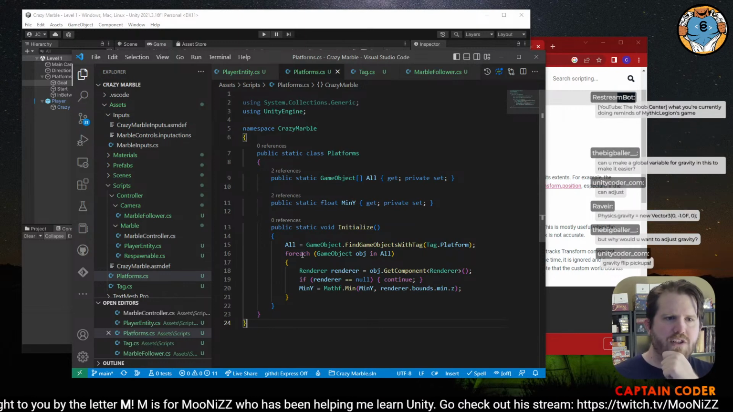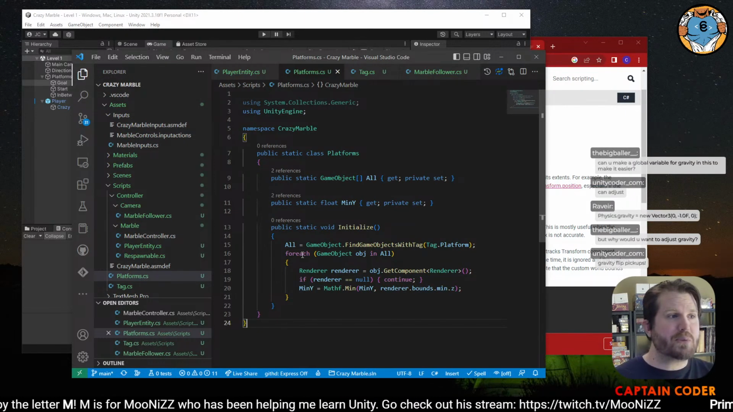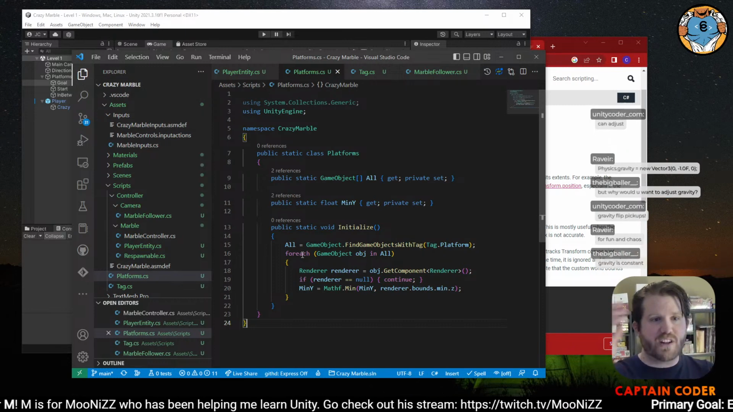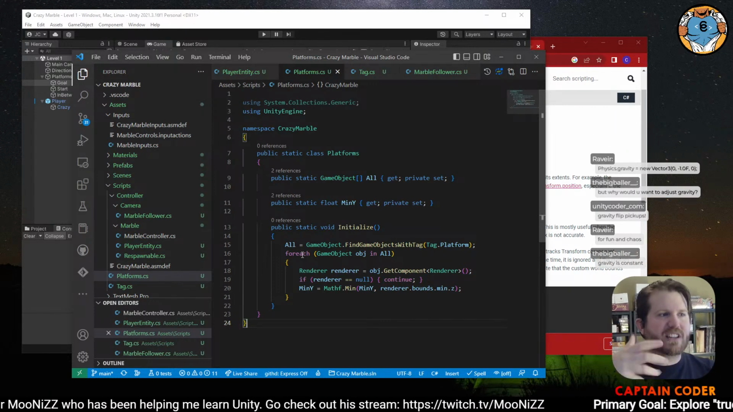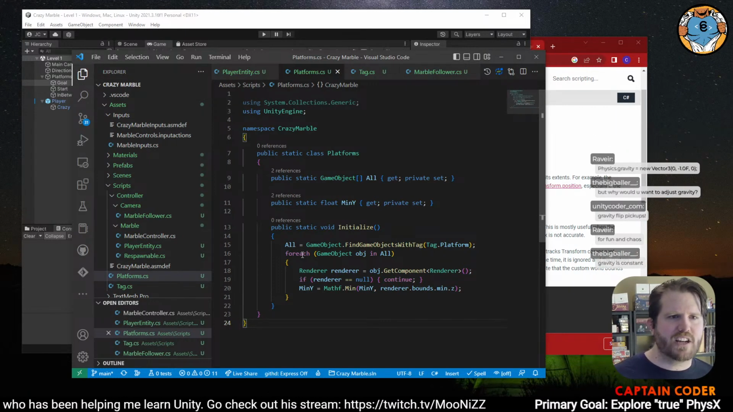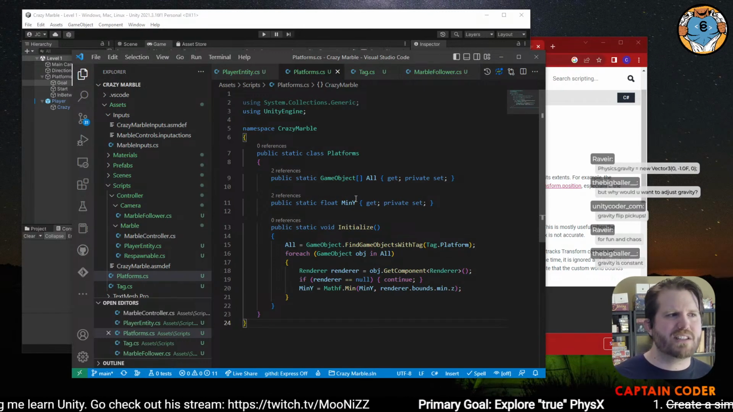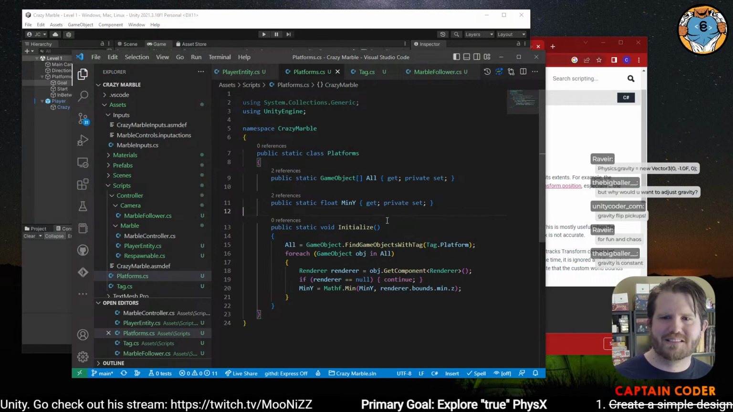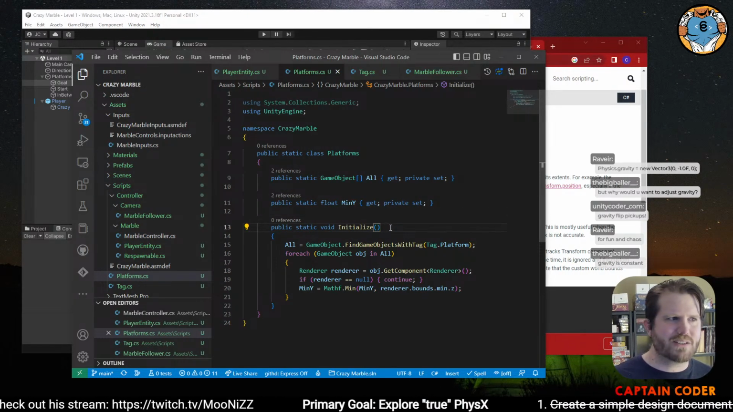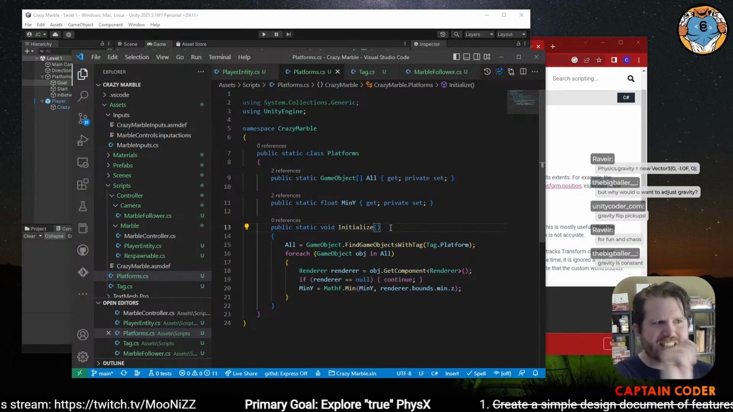Why would you want to adjust gravity? Well, maybe you have different levels and different levels have different gravity constants, right? Is gravity constant? Turns out gravity is not constant. We could add a slider.